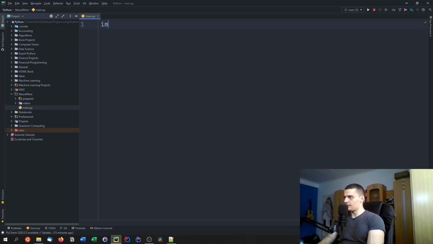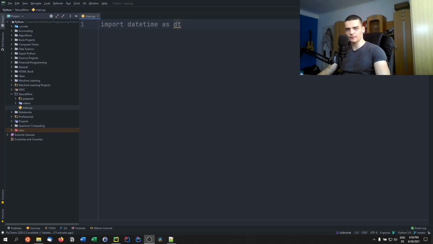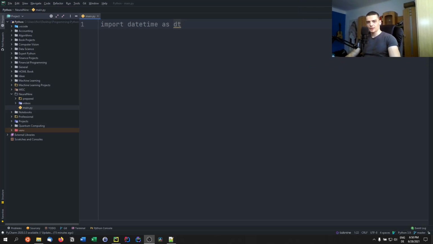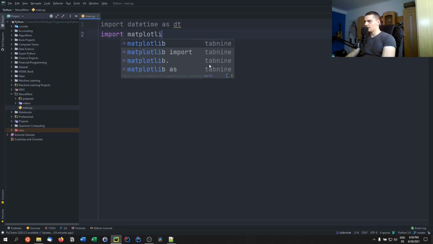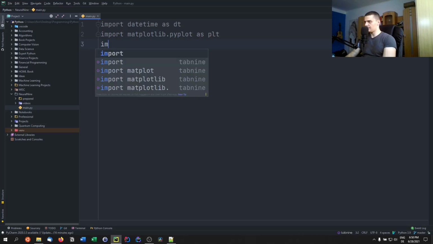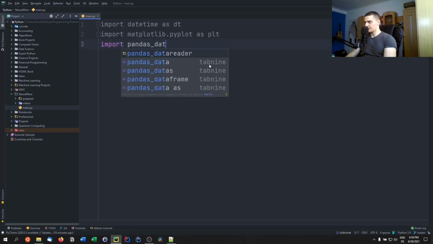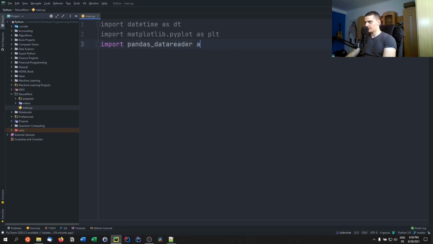So we're going to start by importing datetime as DT. By the way, let me just reposition my camera. I always forget this before I start the video, so I need to do it right while I'm recording. There you go. So import datetime as DT. Then we're going to say import matplotlib.pyplot as PLT. And last but not least, import pandas data reader as web.